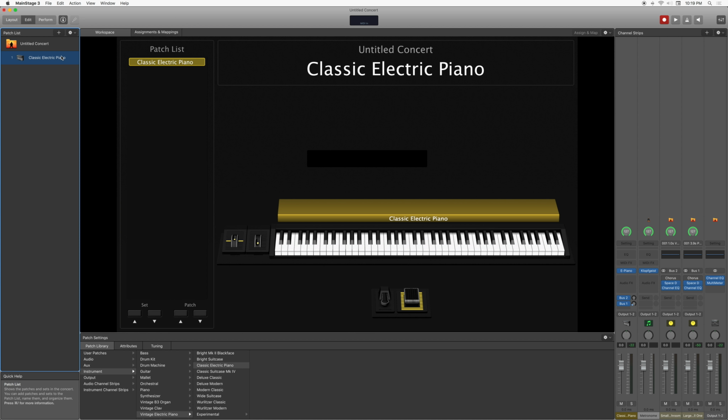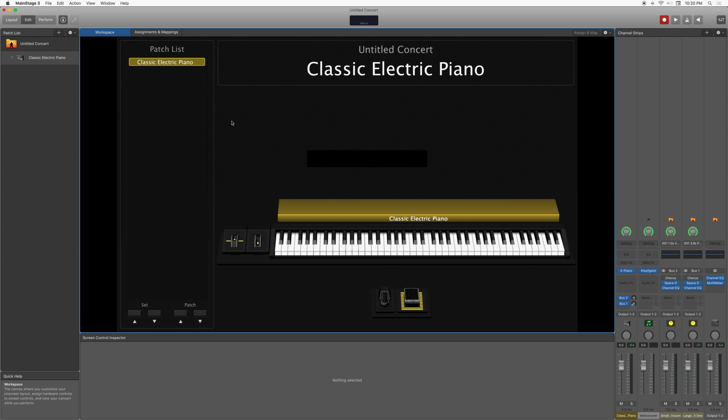Here's a great one. Here's another good one. It's going to try to make sense of whatever you play. Bam! The chord display is a great tool in MainStage.